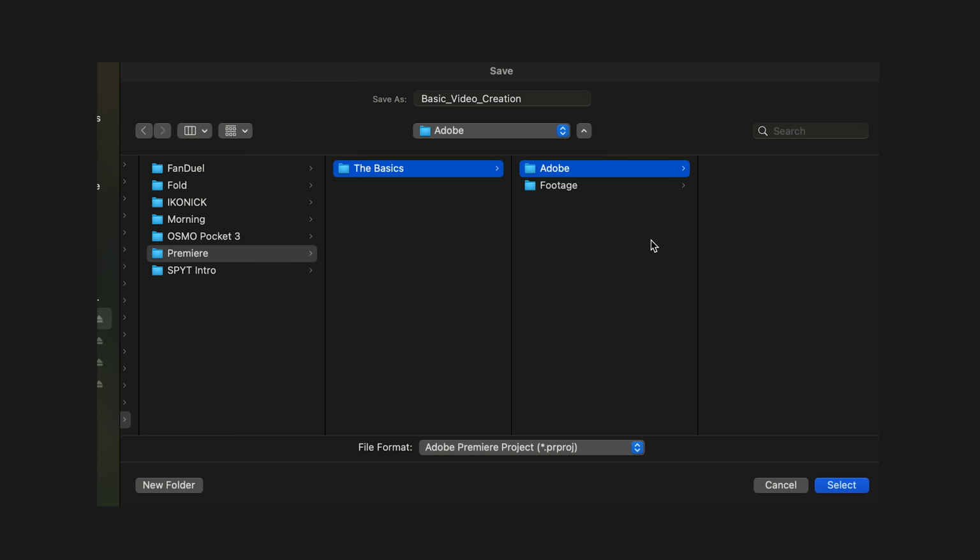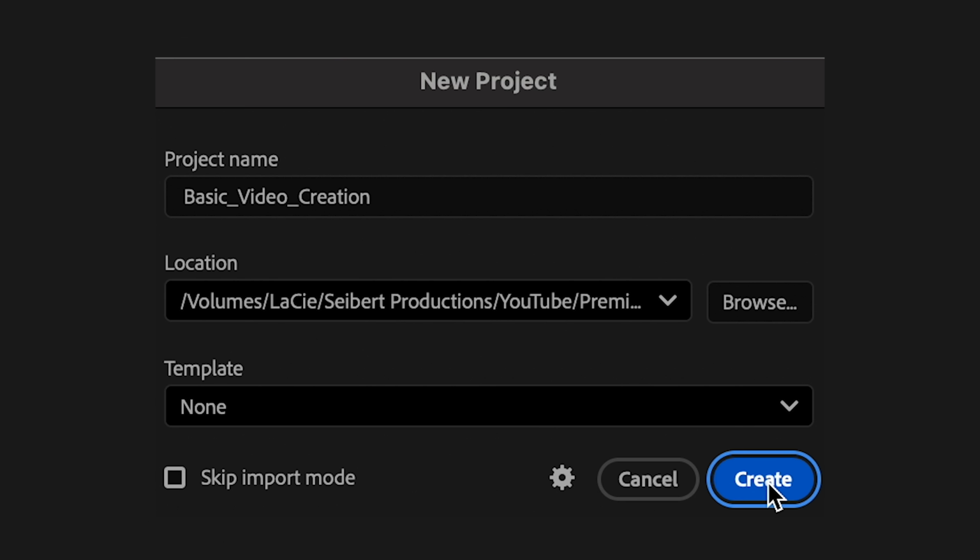Now, as we're going along, the first tip I want to give you when editing a project is that organization is everything. I have my files on a hard drive and I try to create as many folders as I can. So first, the project I have for this video is the Premiere folder. Within there, I have the basics. Within that, I have an Adobe folder specifically, and then I have the two files in the footage folder. We are going to put the Premiere project file in the Adobe folder. We'll click select, and then we will create.